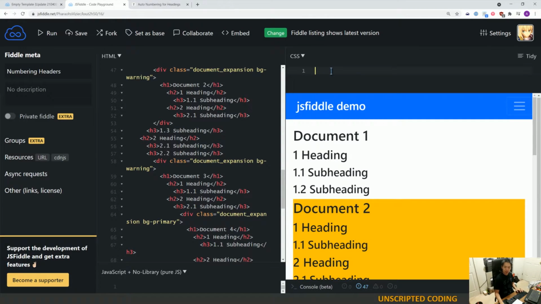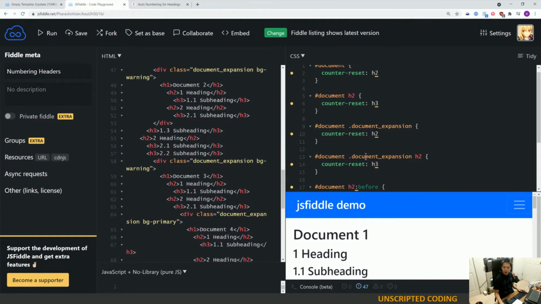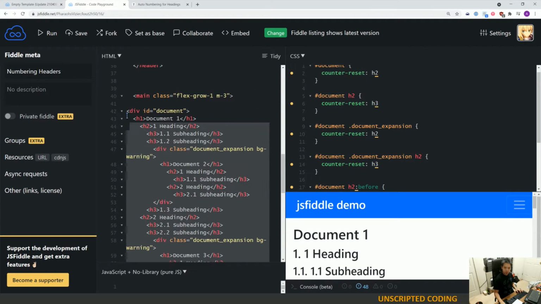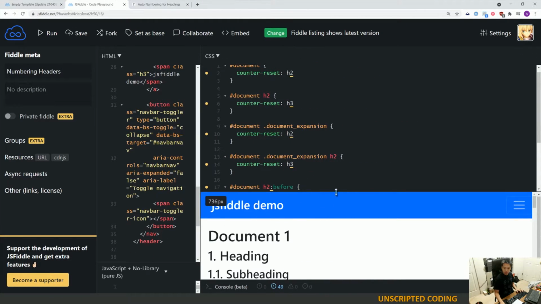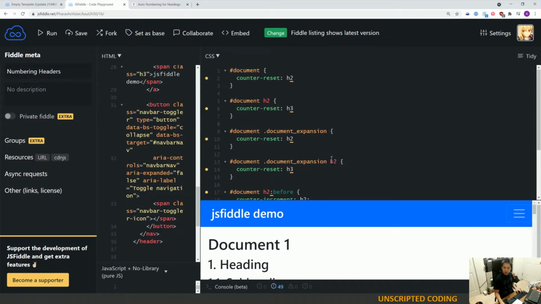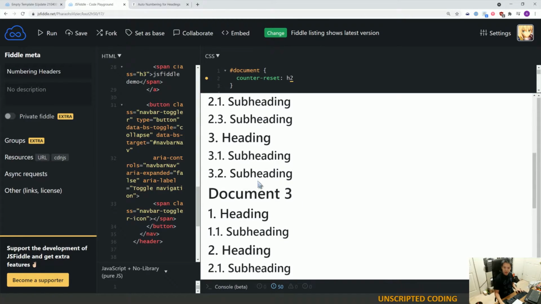Now I'm going to say up front, I have no clue what I'm doing with CSS. I was just reading the Mozilla documentation, and basically what happened is I got lucky. And what I mean by that is I was reading about how to reset the counter. I threw this in, and then suddenly everything worked exactly as I hoped.